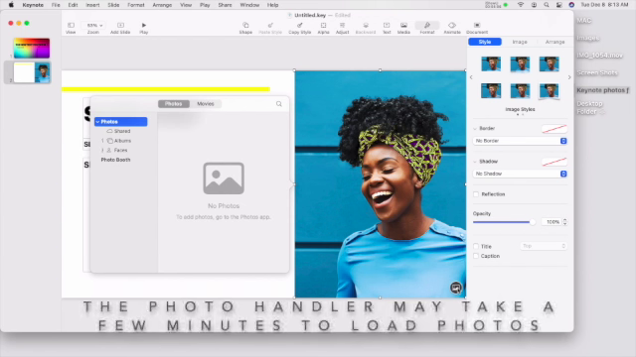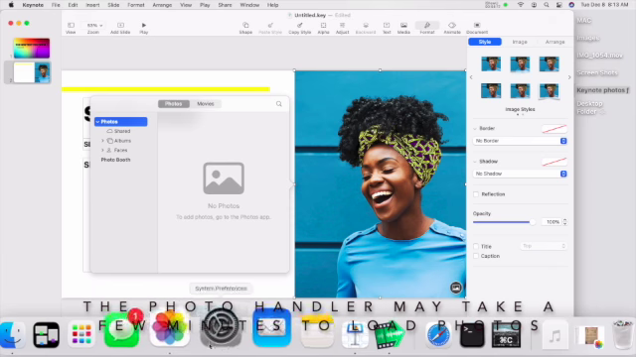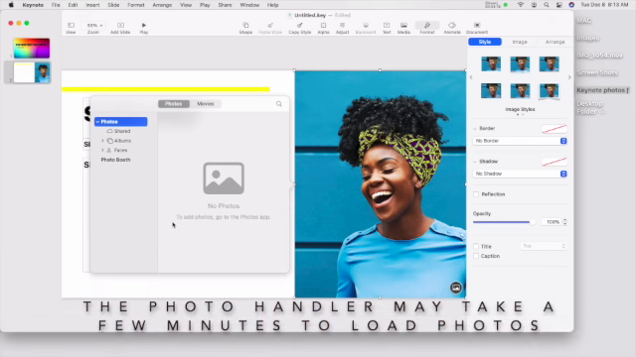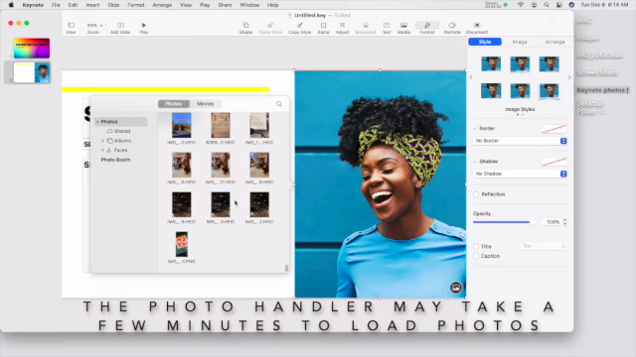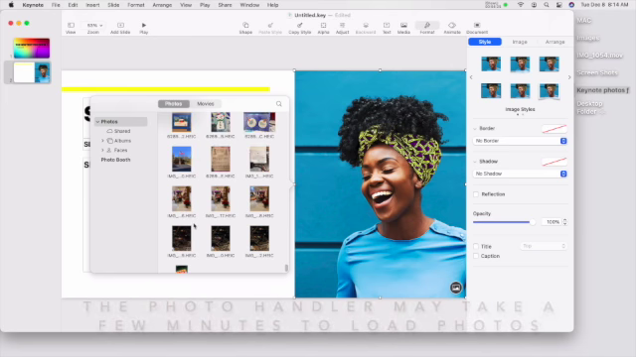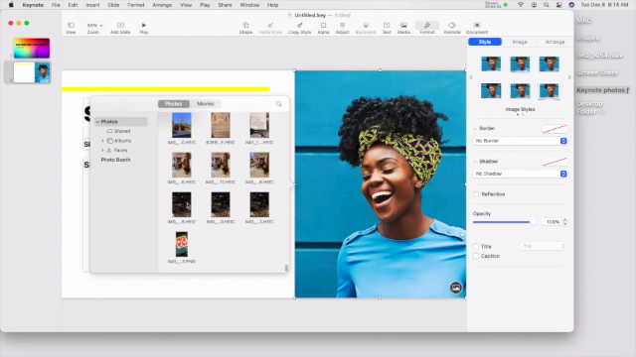Once you click on the photo handler, you have to wait a little while it gets the photos. What I find is that it's going into Photos to try and get your photos situated in here, and sometimes you have to wait 2 or 3 minutes. After a few seconds, photos will show up. It'll first show you the pictures that are on your device, and also all of the albums that you have associated with the Photos album.